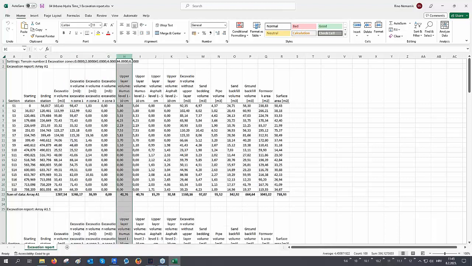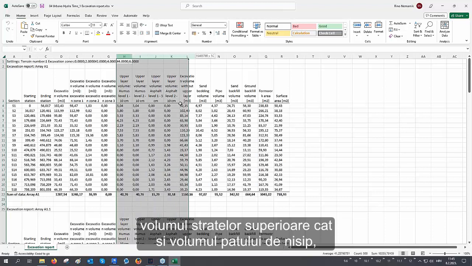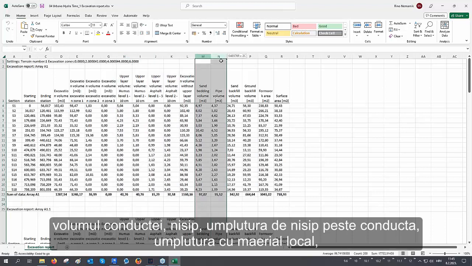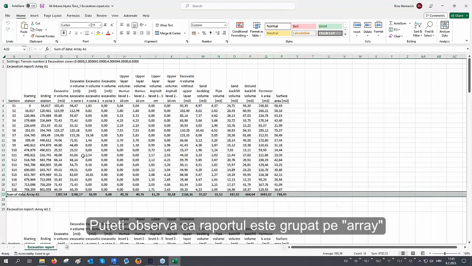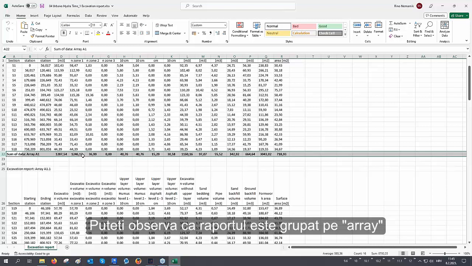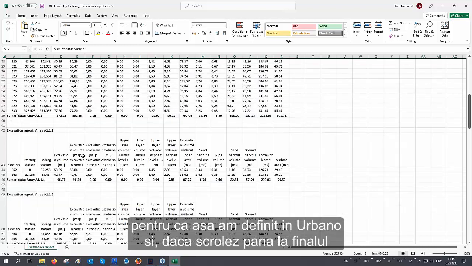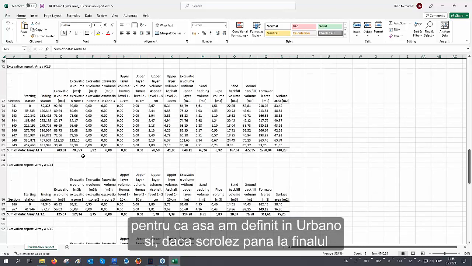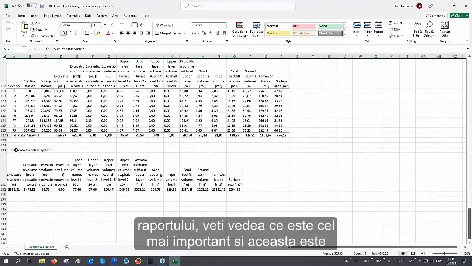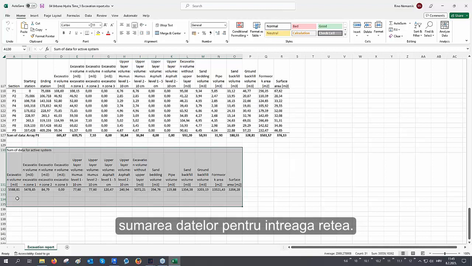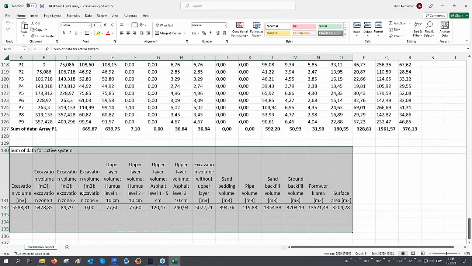We see the volumes of the upper layers, and then also volumes of sand bedding, pipe volume, sand bedding, sand backfill, ground backfill, formwork area, surface area, everything is here. You can see that the report is grouped by arrays because that's how we defined in Urbano. And if you scroll to the bottom of it, you will see what is most important, and that is sum of data for the whole network.